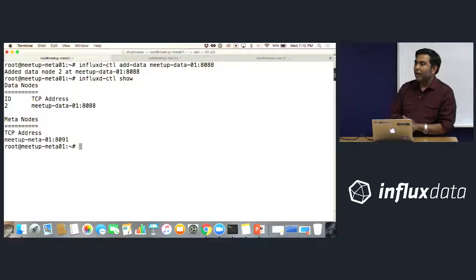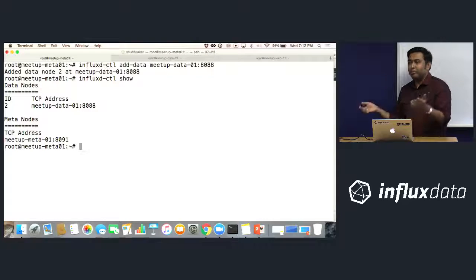You see, so I have a minimalistic cluster. This is good enough, it will work, right? But the only point is, I cannot replicate my data, and I don't have failover. So you can go and keep adding data nodes as you go along, right?